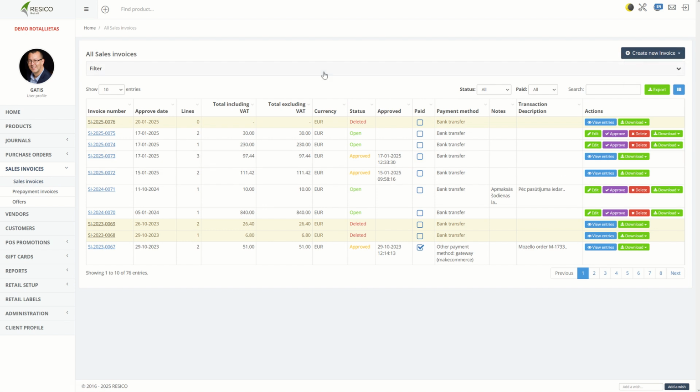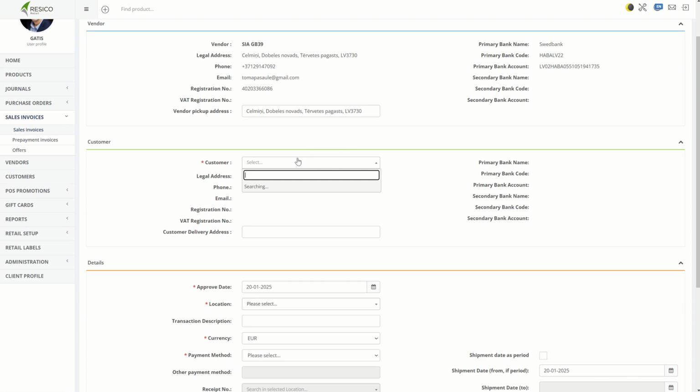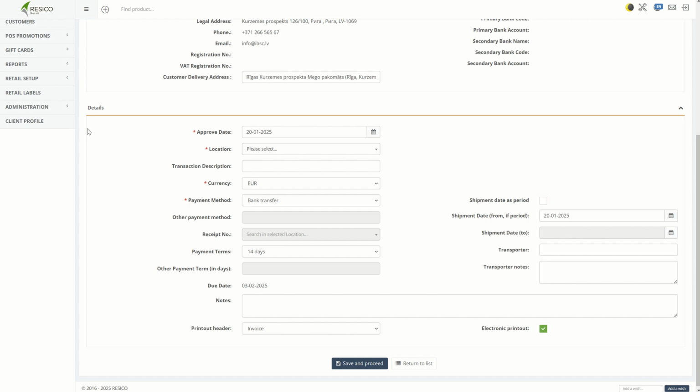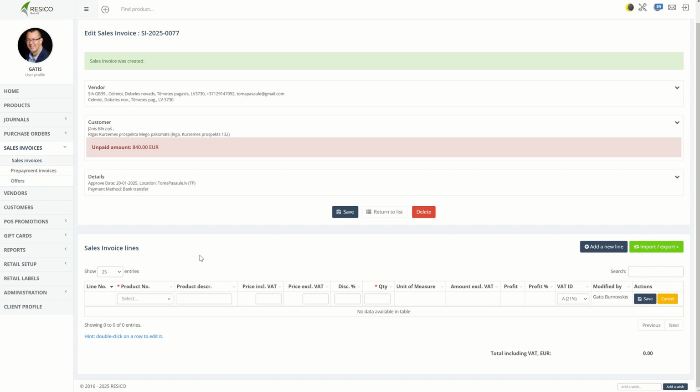I select create new sales invoice, and I just need to select the customer we will use here. And if we go down in the details section, we can see that I already have currency filled in, payment method indicated, payment terms here, and also we have a mark about the electronic printout. The only thing left in the header is to select from which location I will prepare the sales invoice, and we can save and proceed to lines. So a lot fewer clicks to do when you are manually preparing a sales invoice in the system.